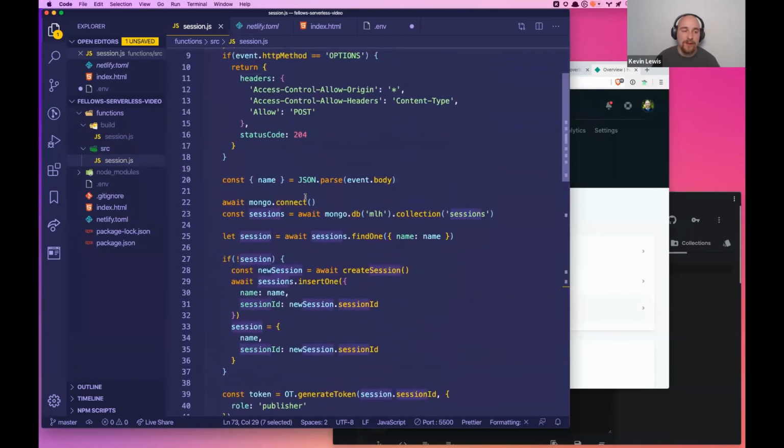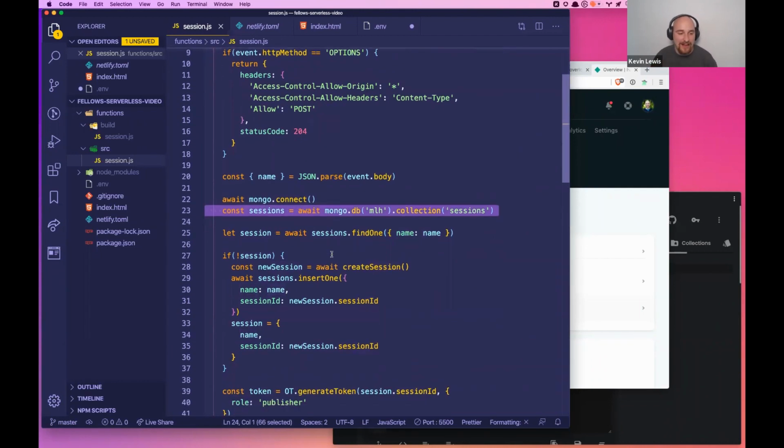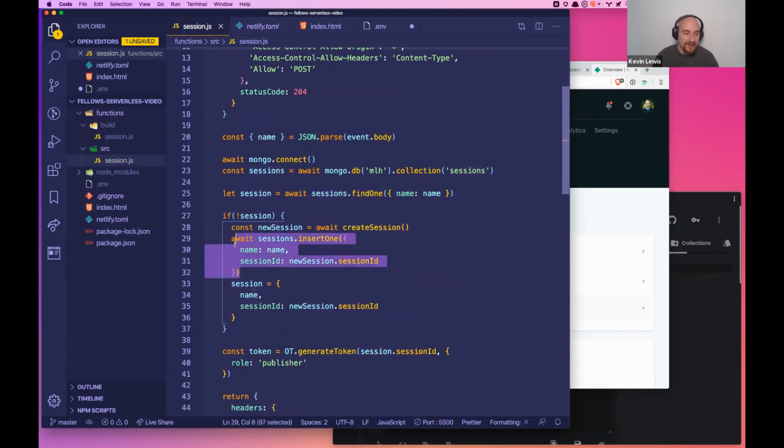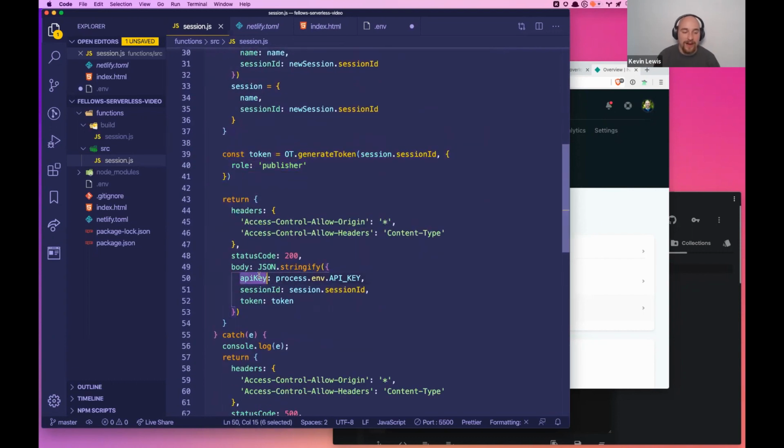Now in our main function, every time it's requested, we'll go grab the name from the body, that JSON object we send. We connect to the database, connect to the collection, find if there is already an item with this name. If there is, fantastic. If there isn't, we go and create one and store it in the database. We generate a token and we return the API key, the session ID, and the token.